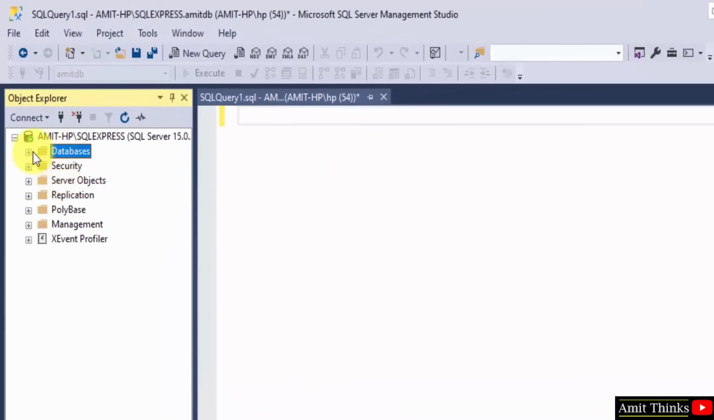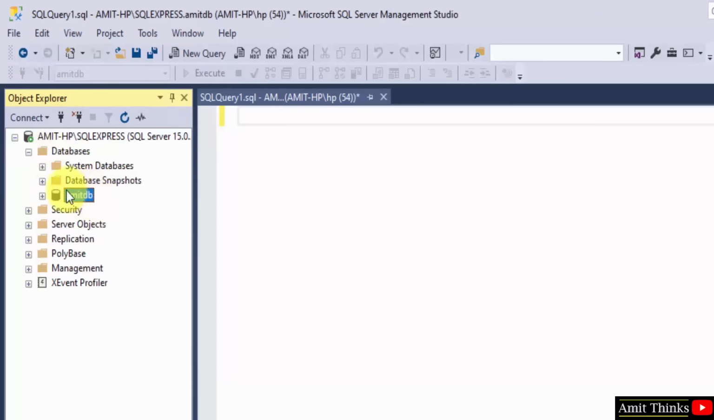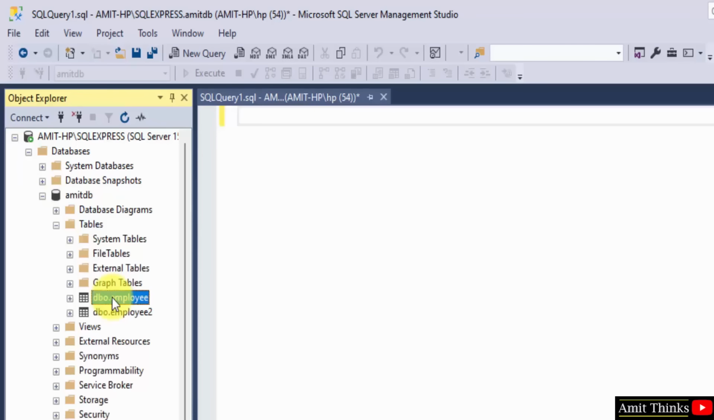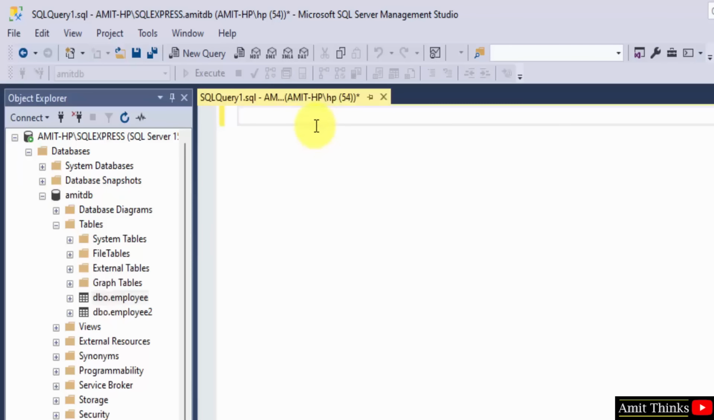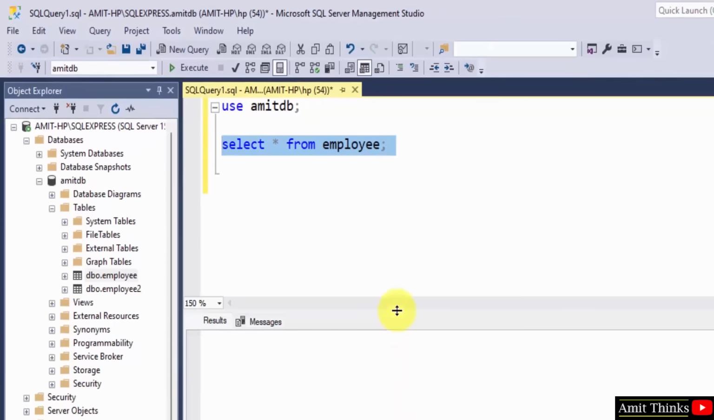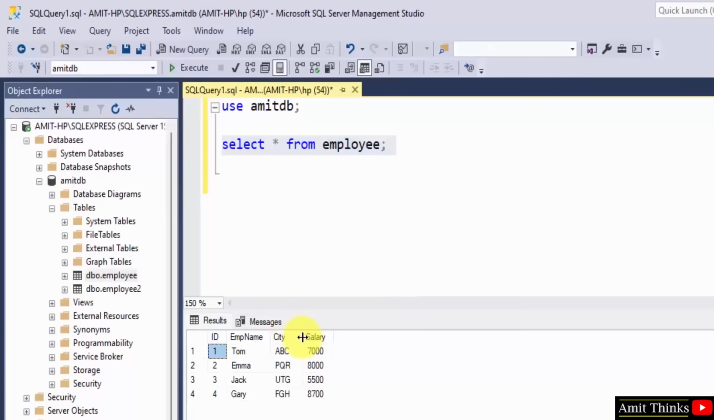Herein we have a database AmitDB. Within that we have a table employee. So let's enter the database AmitDB using the use command. Here it is. Now let us see the records of the employee table using select star from employee. Select and execute. So herein you can see the following are records.